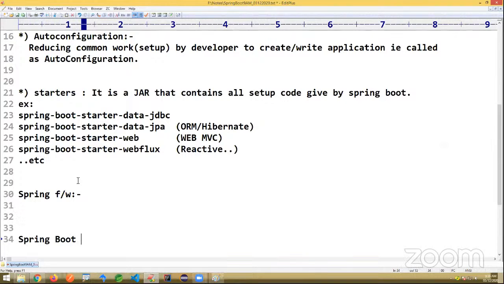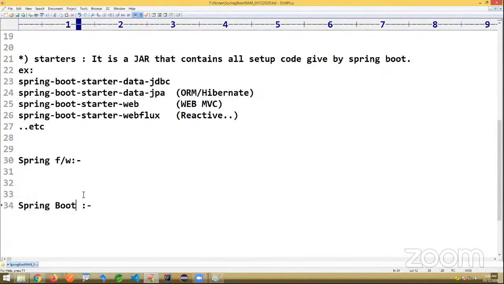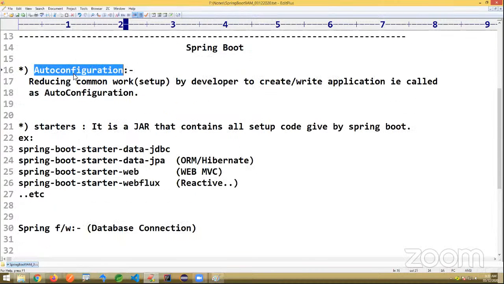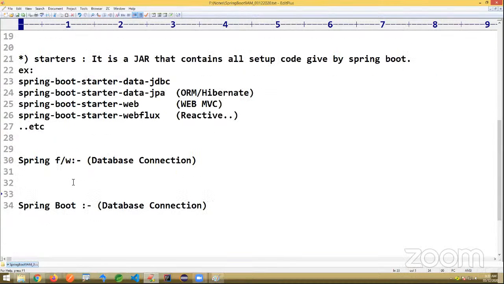So there's a difference between the Spring framework and the Spring Boot concept here. What exactly is the difference? Let me take some database concept, a simple one, database connection, just to explain this. I want to create a database connection in Spring framework, and in Spring Boot, how the code is going to be different. The point you remember: in Spring Boot it is auto configured. In Spring framework we have to write manual configuration.